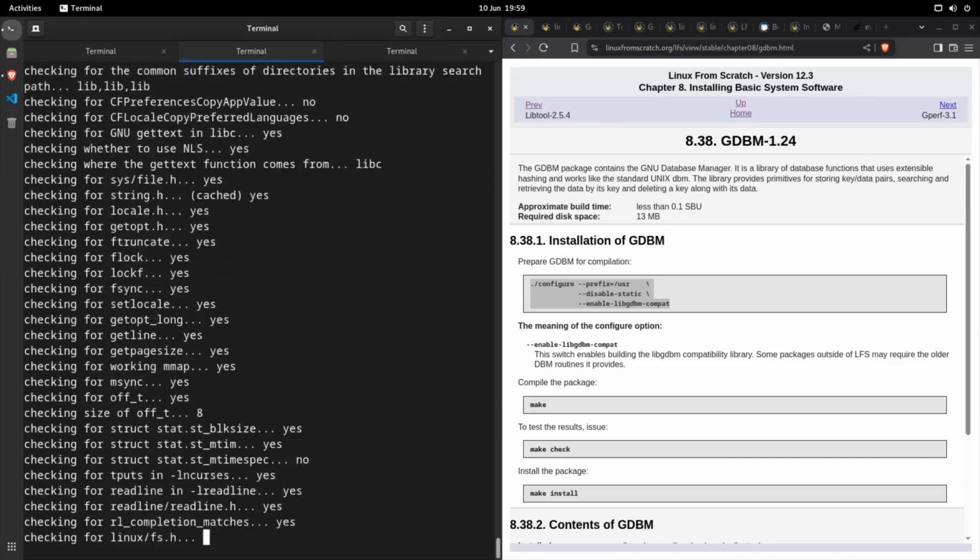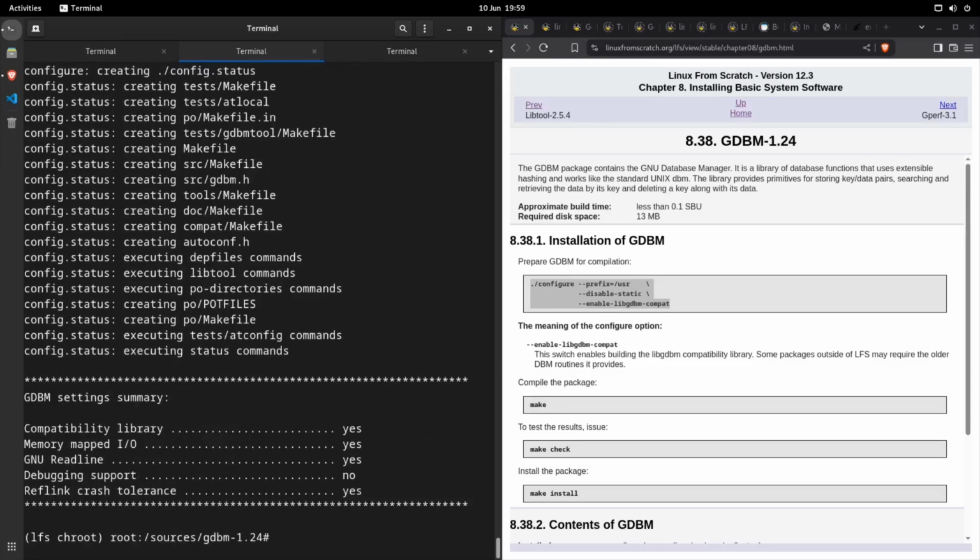Right, there we go. Yeah. So we do make. So, I didn't read out the configure option. So the meaning of the configure option: the switch enables building the libgdbm compatibility library. Some packages outside of LFS may require the older DBM routines it provides. I need to look up what this is. But it looks like it's some sort of key value store that you can use.